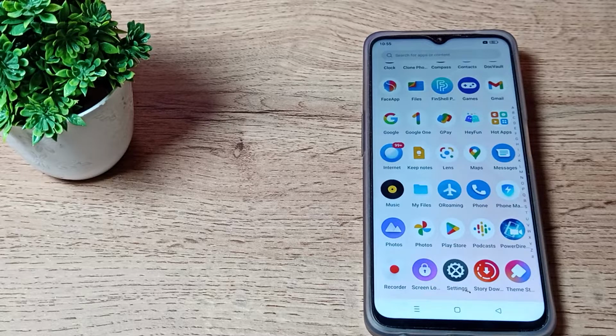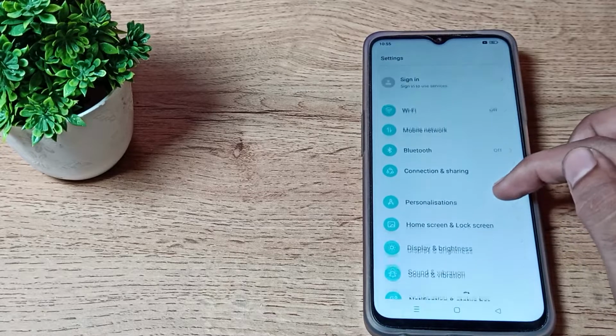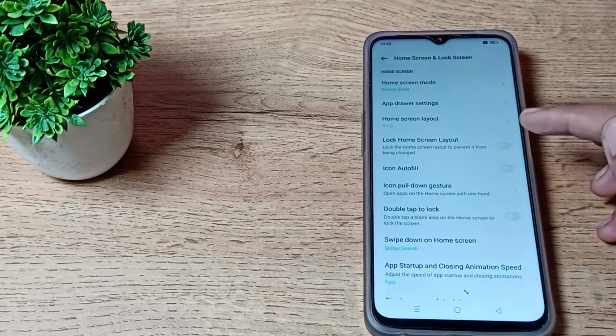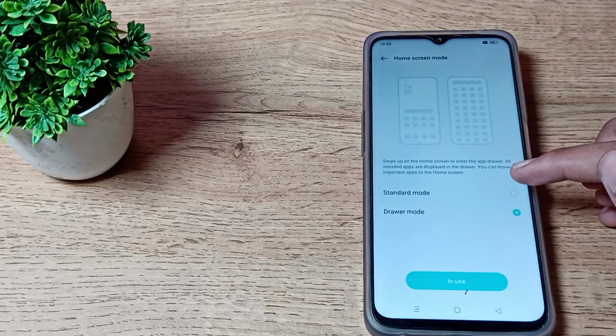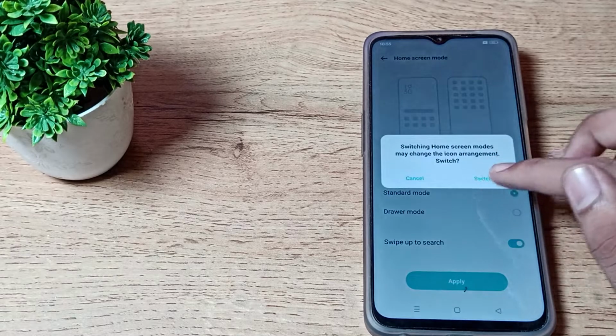First of all, open your phone settings to change your home screen mode. Then scroll down and you can see your Home and lock screen setting. Tap here. Let's click on Home screen mode. Tap here and you can see your home screen mode. If you want to change from Standard mode, you can change it from here, then apply and switch.